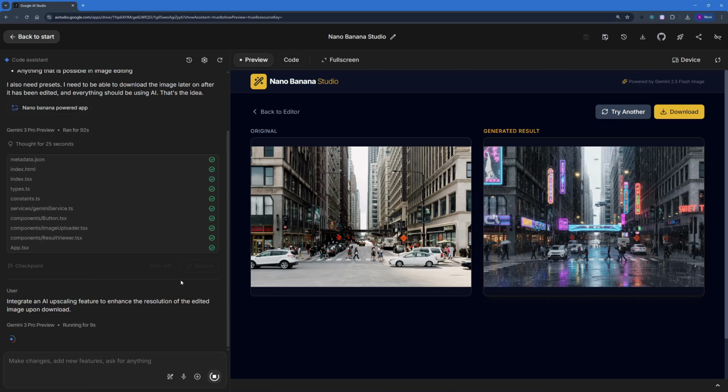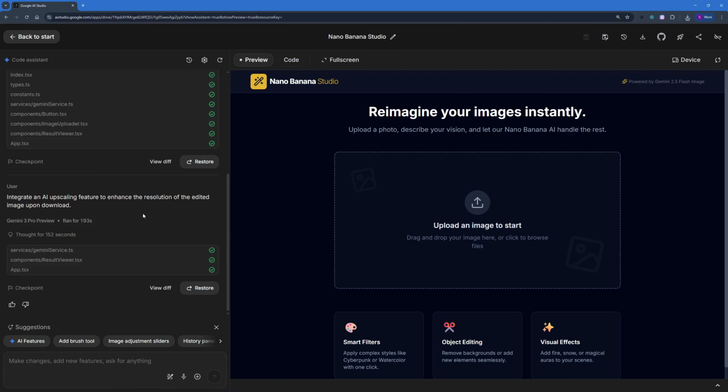But this was an amazing build that we did within 1.5 minutes, only 92 seconds of thought process, and it did everything for us. So I'm going to count the total time taken for this project, and I'm going to give you an estimate so you know how easy it is to build applications for free without knowing how to code. Alright, so there you can see it ran for 193 seconds, which is around 3 minutes and 13 seconds. And now we have a new checkpoint. So we have a result viewer component, and we made some changes in the app.tsx, and we also included the Gemini services where we're going to upscale the image.